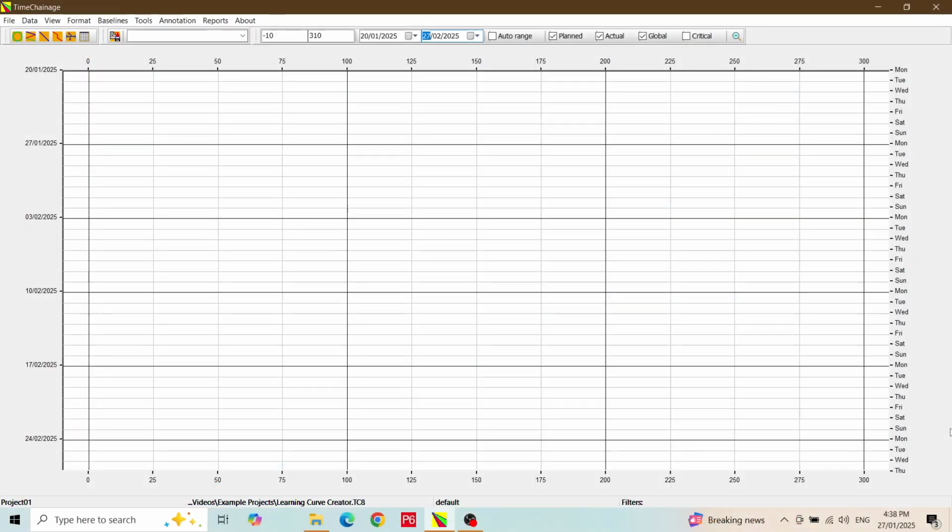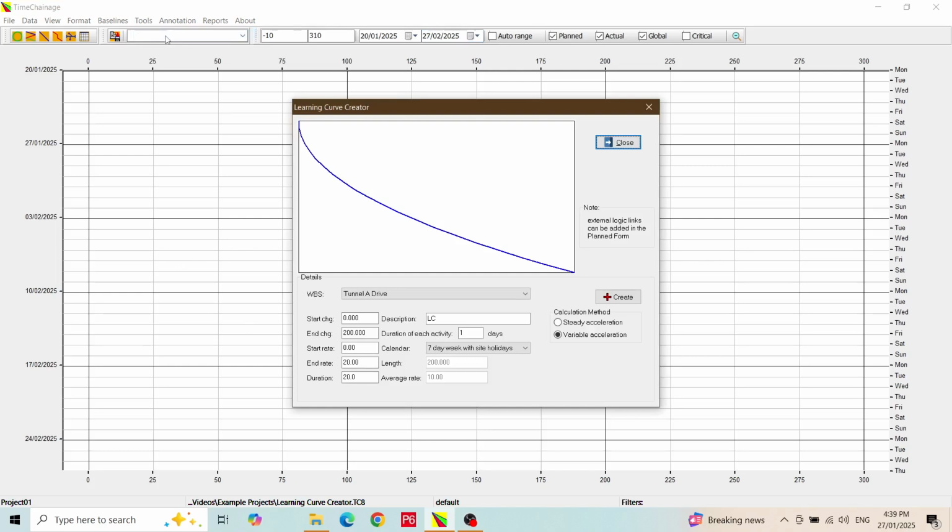For this demonstration, I have already set up a project in TimeChainage with some calendars and a work breakdown structure. To access the Learning Curve tool, we go to the Tools menu and select Learning Curve Creator. As you can see, some default values have already been set and the corresponding learning curve is shown.